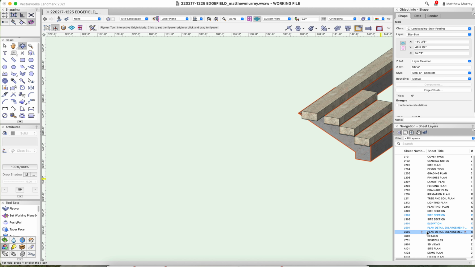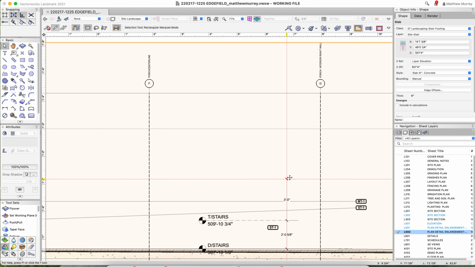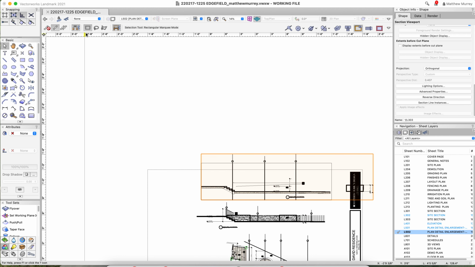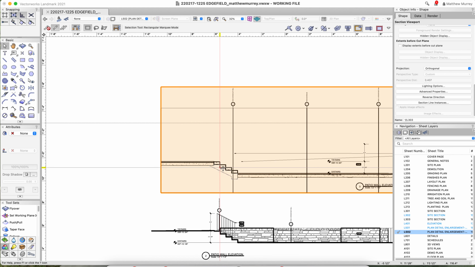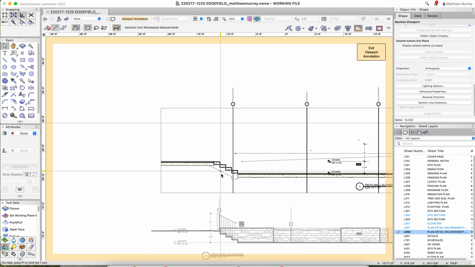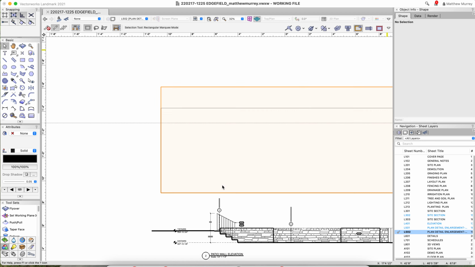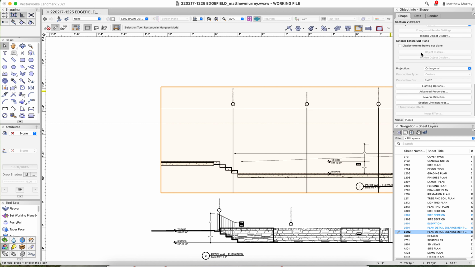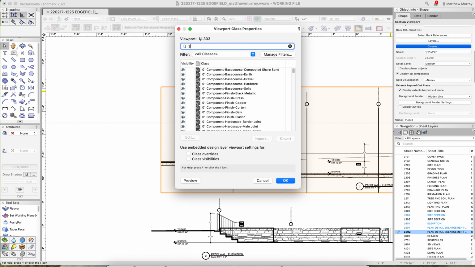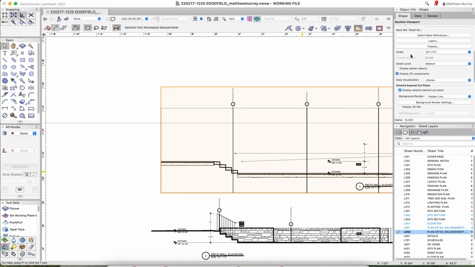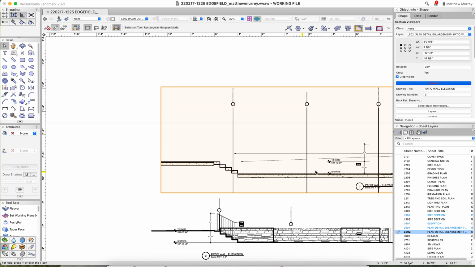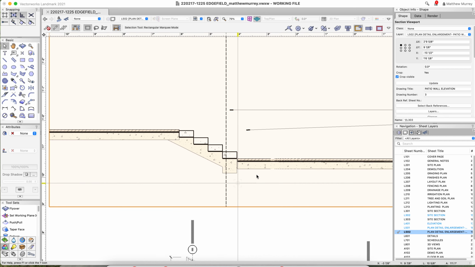sheet, which is 502. I'm going to hit save real quick. And we're going to rerun this section. Get rid of that. Let's check and make sure that the structural class is on. It is. Okay. And there you go. Now you have a footing.